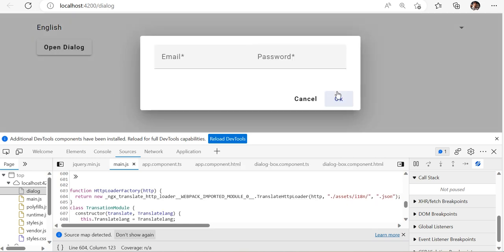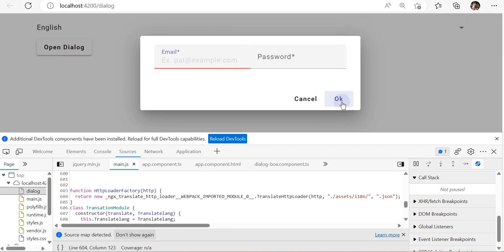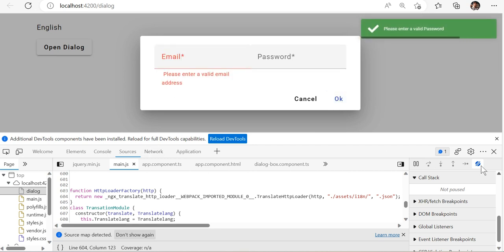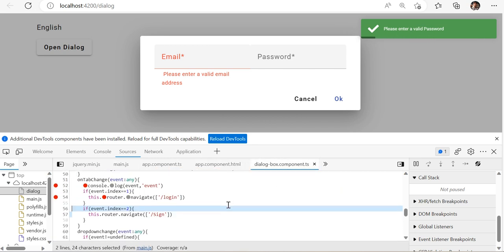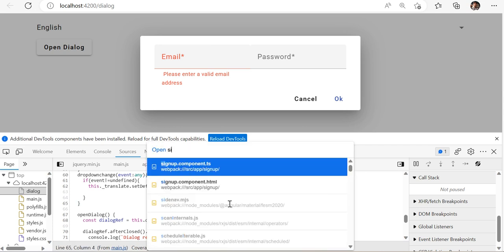So open your dialog box, click over here. You can see this is the toaster. Earlier it was not coming, right? This is how it works for the success one. So once I clicked over here, if you go inside this one, we have a click method over here, which is in the sign up.